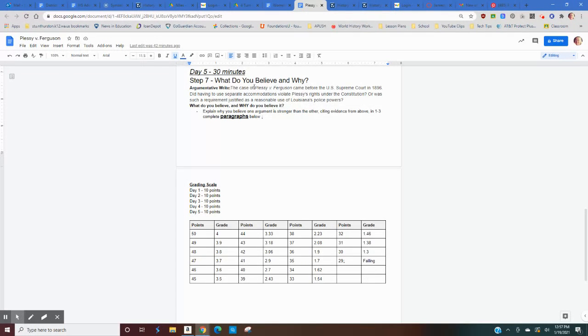And this is your issue in question. The case of Plessy versus Ferguson came before the U.S. Supreme Court in 1896. Did having to use separate accommodations violate Plessy's rights under the Constitution, or was such a requirement justified as a reasonable use of Louisiana's police powers? What do you believe, and why do you believe it? There is no right or wrong answer as long as you can prove your point. It's right if you can prove it, okay? And you're supporting your own opinion.